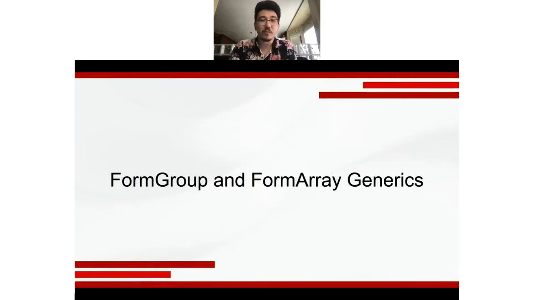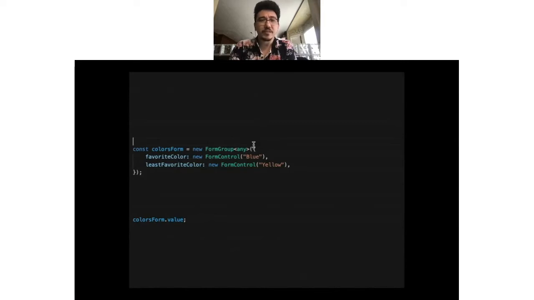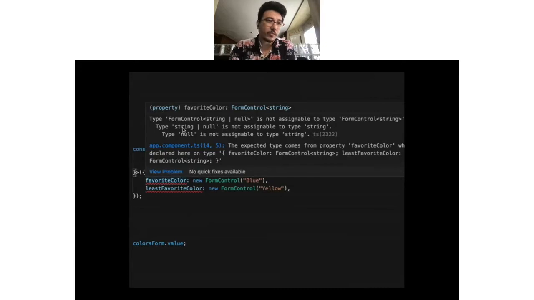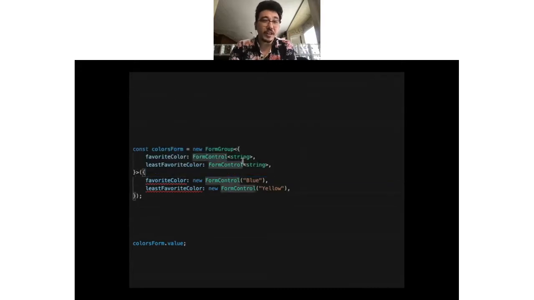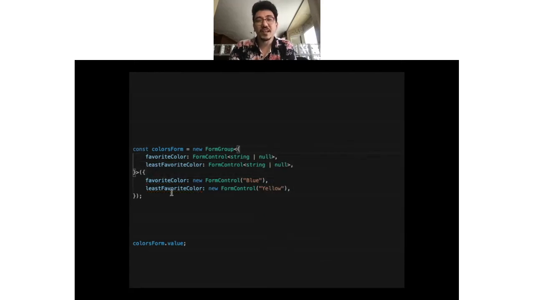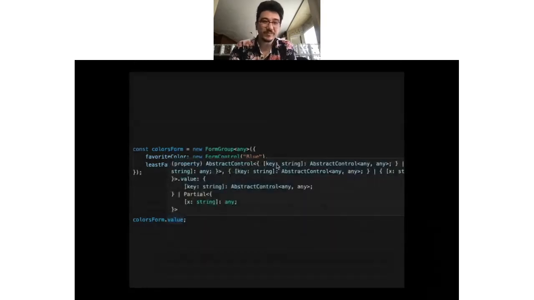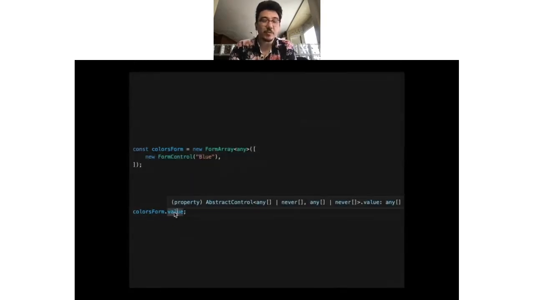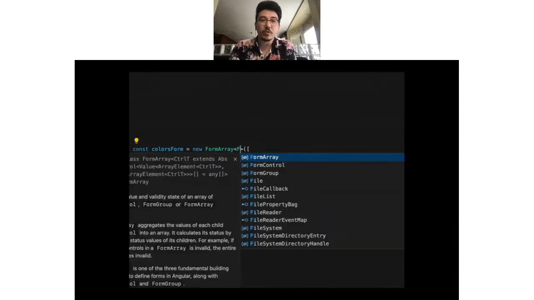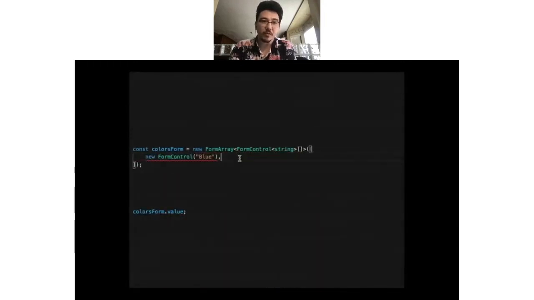All right, now let's talk about the form group and form array. For form groups, you can specify the types of its form controls, which can be a bit verbose looking. But it's important because again, you can have nested form arrays and form groups. And similarly for form array, you can pass an array of form controls with a specific generic type, and this will specify the type of your form array.